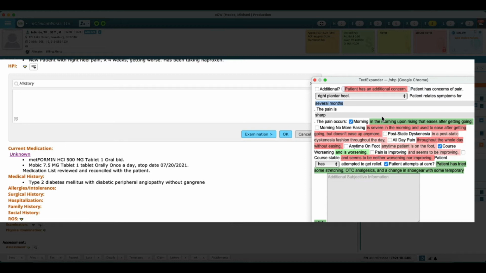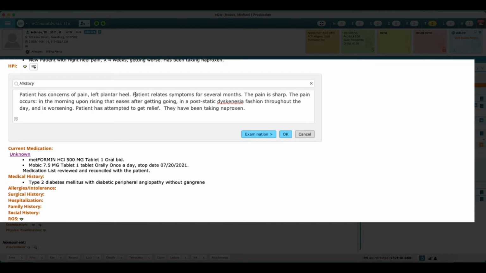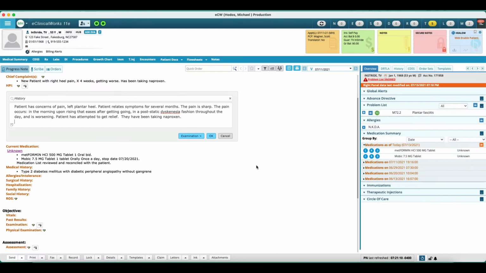So these are the things that I have in, and I can say, oh yeah, no, it's left, and occurs in the morning and after periods of rest, and they have tried to get relief. They have been taking naproxen, and then okay. So I've got my HPI done the way I do it. You do it any way you want to do it.